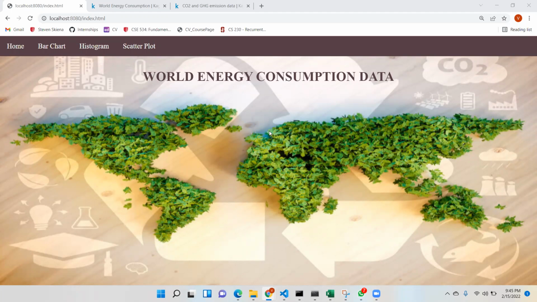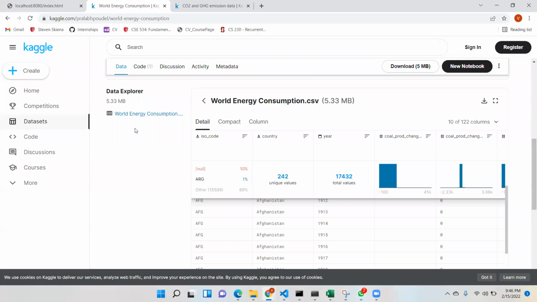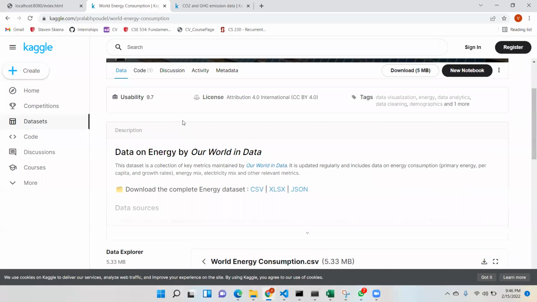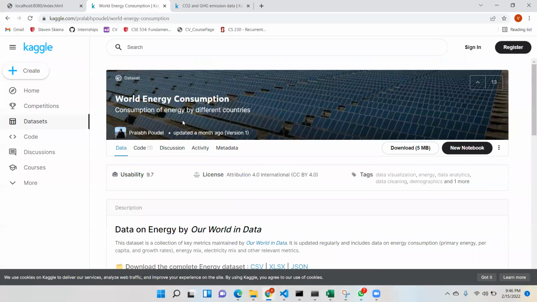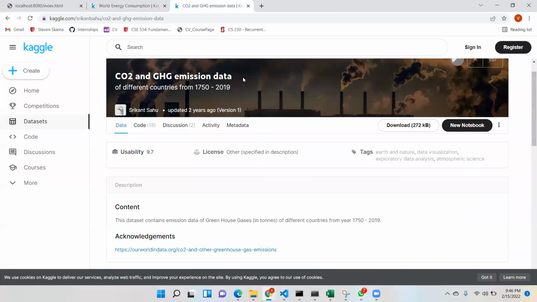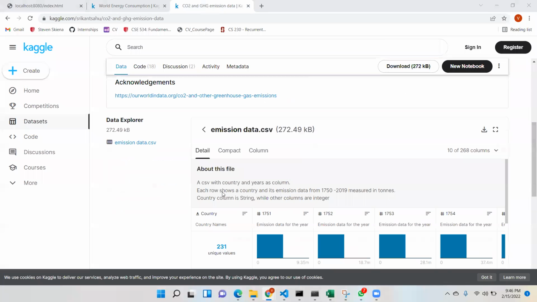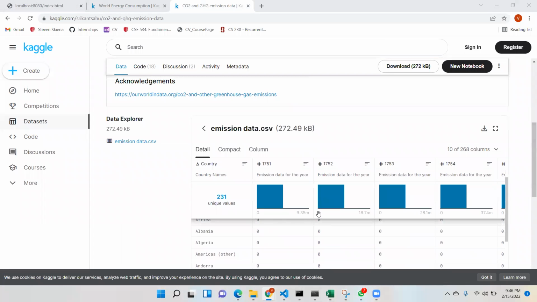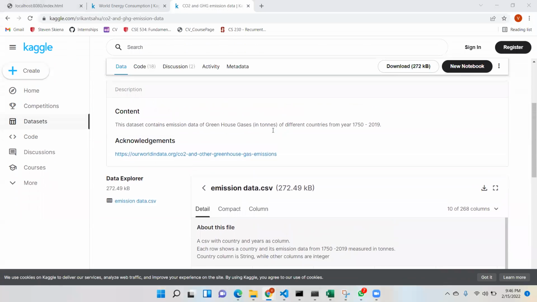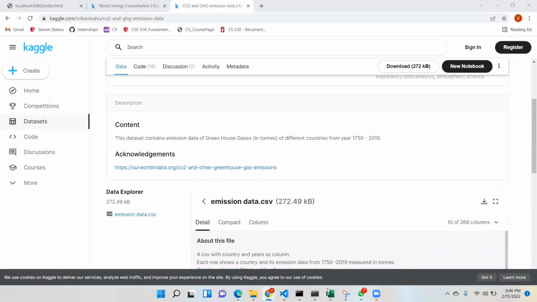For this assignment, I decided to use world energy consumption data. The source of my data is Kaggle. I made use of two data sets. One is the world energy consumption data and the second is the CO2 and greenhouse gas data. Both these data had two fields that were common, that is country and year. So I made use of those two fields to merge these two data sets.